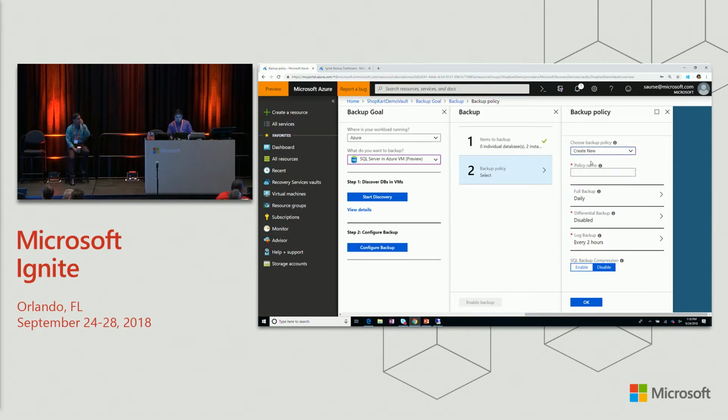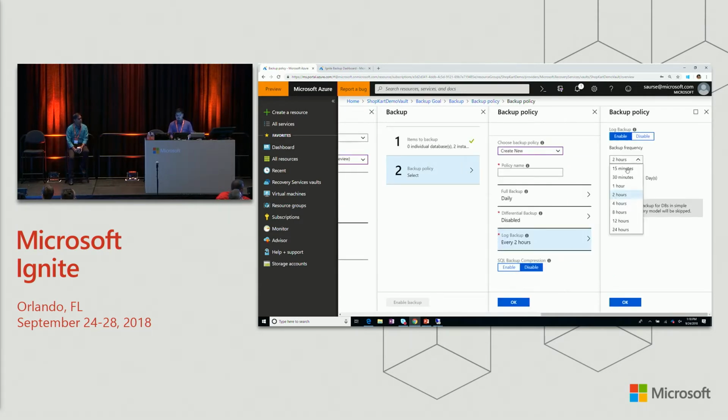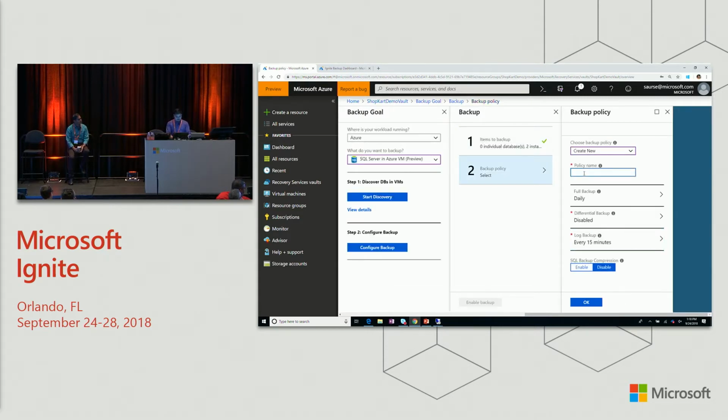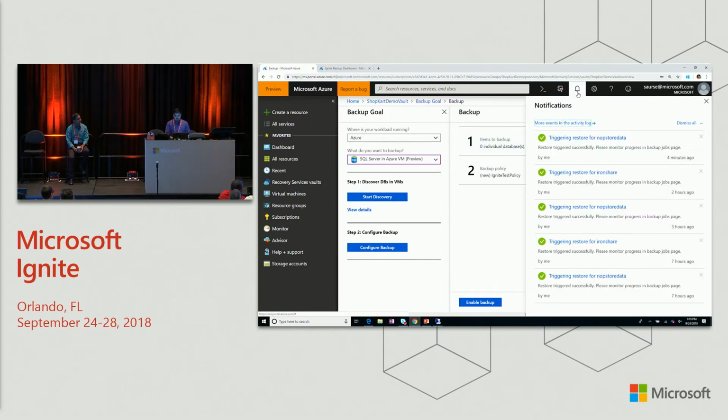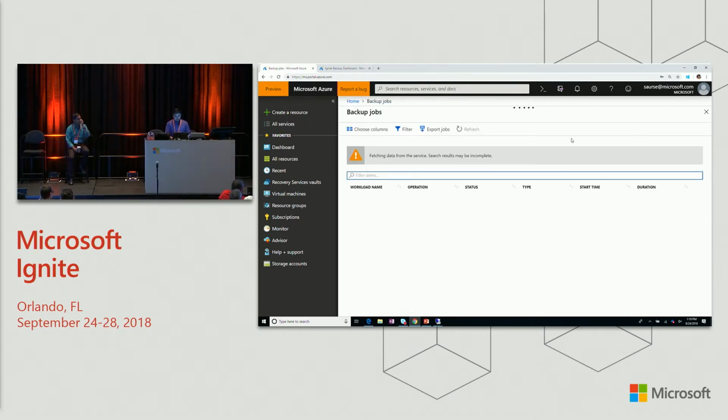I can create a new one here and configure a full, a differential, and a log backup policy. And by the way, I can set my log backups to go all the way down to 15 minutes. So that gives me an RPO of up to 15 minutes for my databases. Click OK. Give this policy a name, say Ignite Test Policy. And I can click OK. And now when I select Enable Backup, I would just be starting to back up all my databases in the selected instances or always on availability group. Simple, right? Now let's go back to our restore job and see if it's completed the restore.